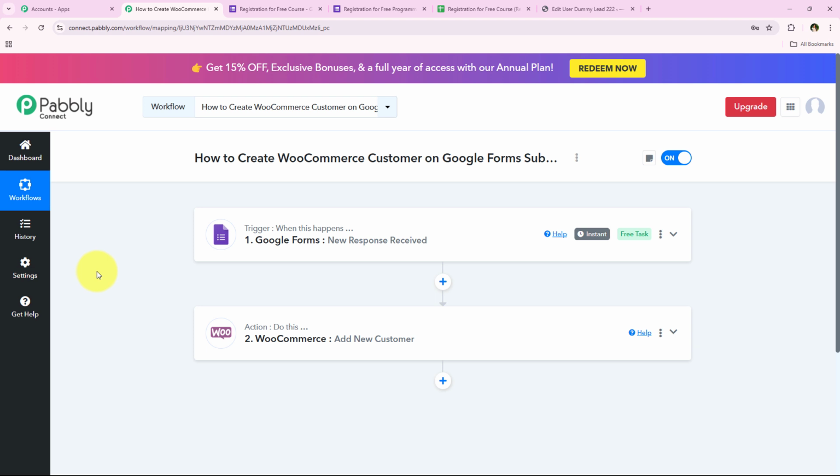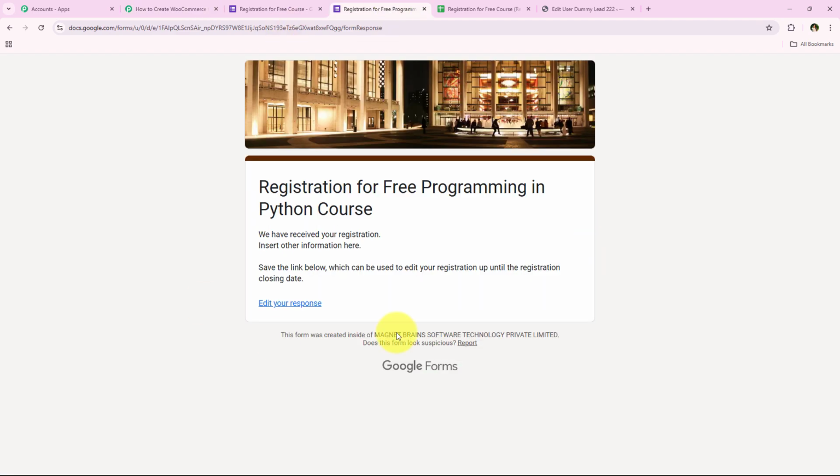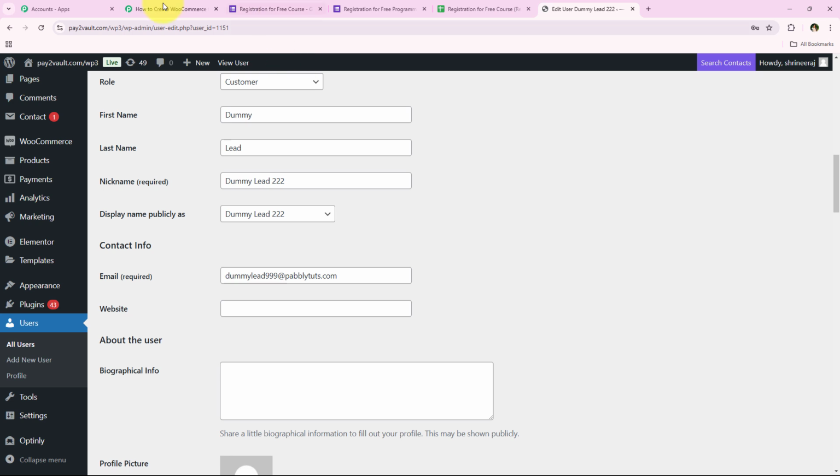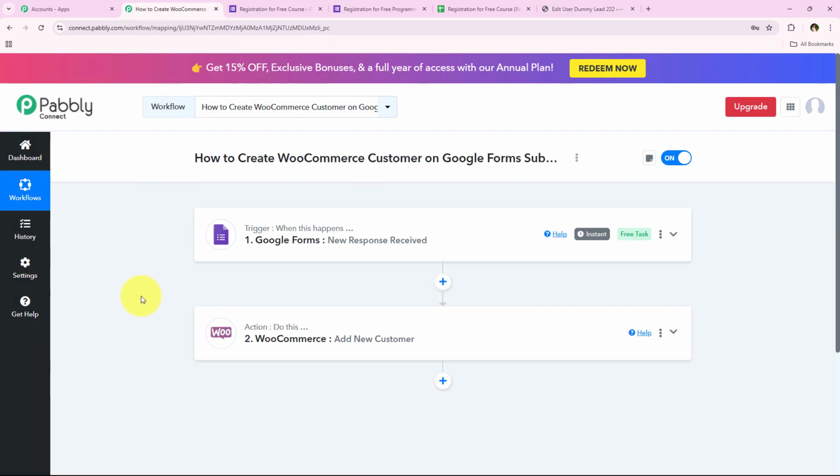But now I'll just summarize this workflow for you once. For the trigger application, we selected Google Forms. For the trigger event, we selected new response received. For the action application, we selected WooCommerce, and then for the action event, we selected add new customer, because I wanted that as soon as someone fills out this form on my Google Forms, they should be created as a new customer in our WooCommerce. So yes, we were successful with our workflow.